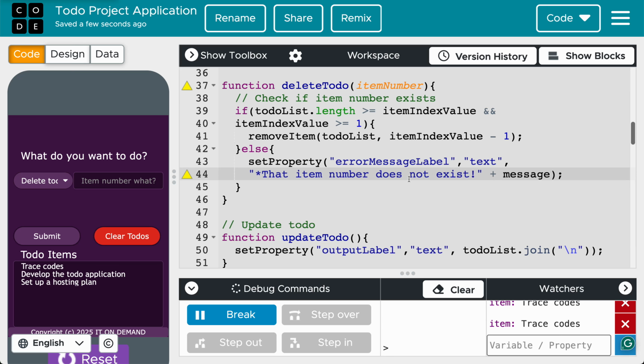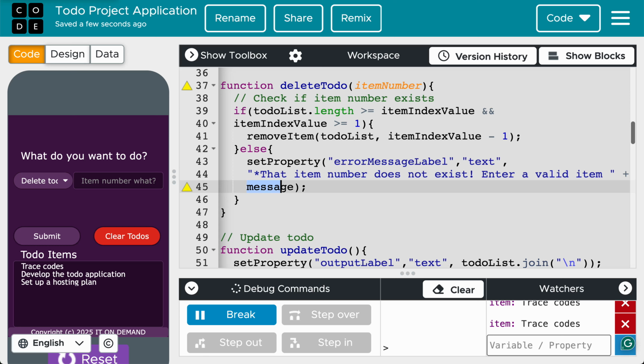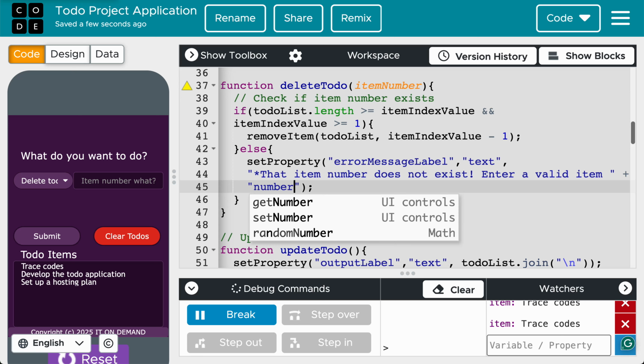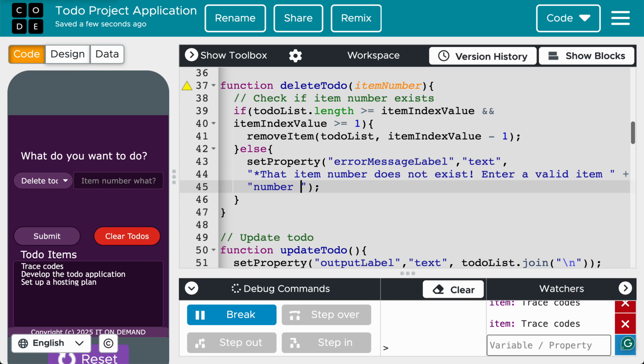And this time around, we're not doing anything. And we can just say enter a valid item. Now, because we are going to another line, I will just have this plus, and we don't need this message this time around. I'm just concatenating that with whatever we have here. So enter a valid item number or add to do items.